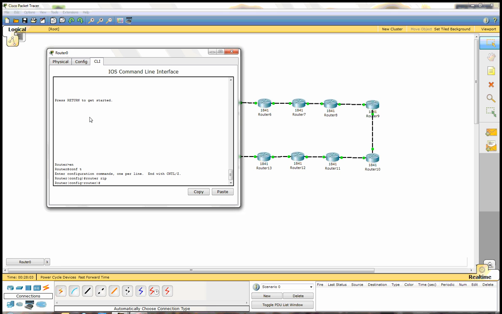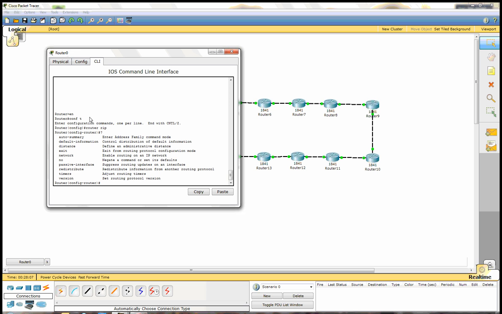Next, you see, once I did router rip, it went to a config-router prompt. So you can type a question mark and see what extra statements we can use. And you can see toward the bottom is version. We want to make this version 2 so we can do VLSM.